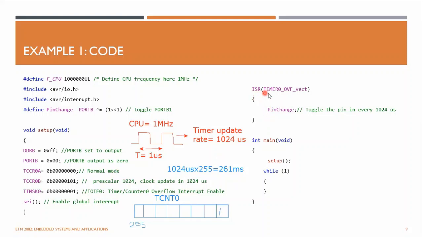Once the interrupt service routine is executed, it will execute this single line command, pin change. Pin change is defined as toggling the pin at port P0. If the value was 0, it will be toggled to 1. If the value is 1, it will be toggled to 0. Likewise, the pin state will be changed for every interrupt service routine. So that is the interrupt service routine.